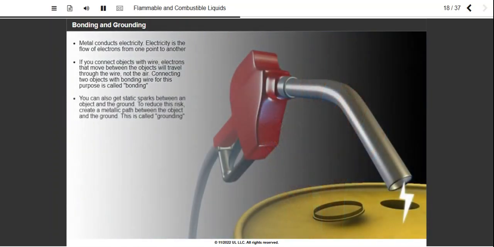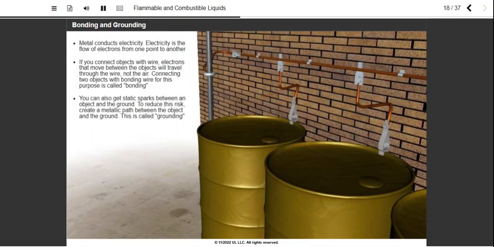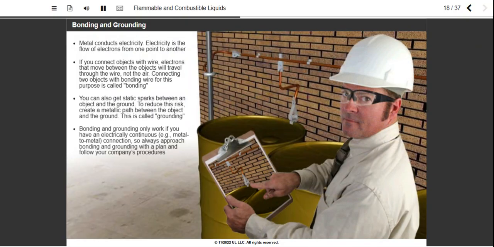You can also get static sparks between an object and the ground. To reduce this risk, create a metallic path between the object and the ground. This is called grounding. Bonding and grounding only work if you have an electrically continuous connection, such as one in which metal connects to metal. Always approach bonding and grounding with a plan and follow your company's procedures.